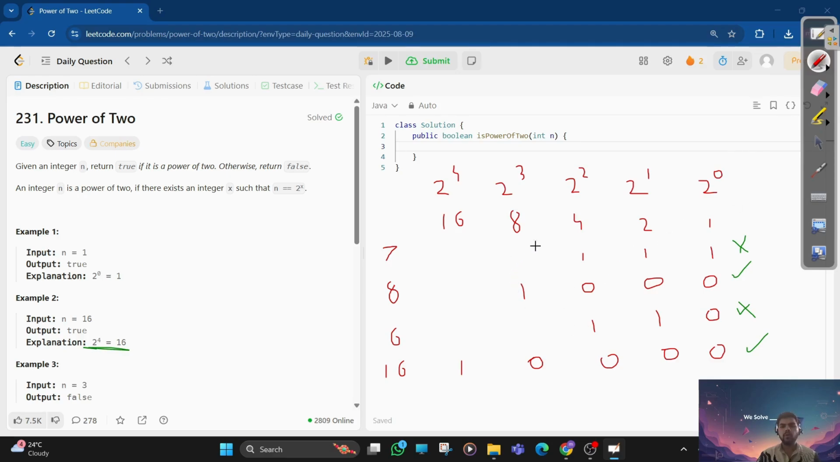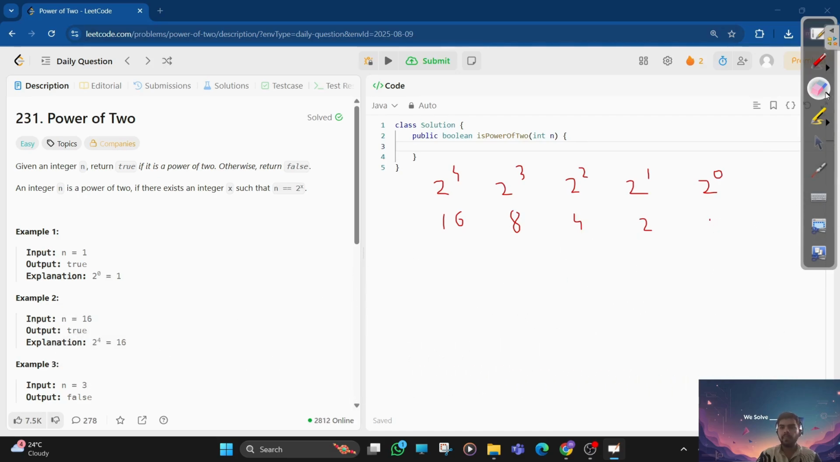So from this we have observed that if a number has only one bit set, it's a power of 2. We can conclude this, right? So we just need to find how many bits are set in the given number n. If only one bit is set, we can say it's a power of 2 and return true. So you can stop the video here and try to write your own solution and come back. And if you don't get it, you can follow the video.